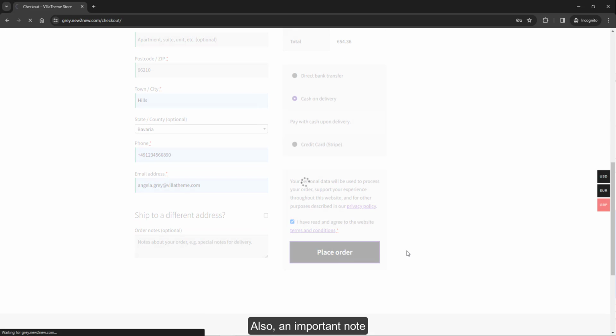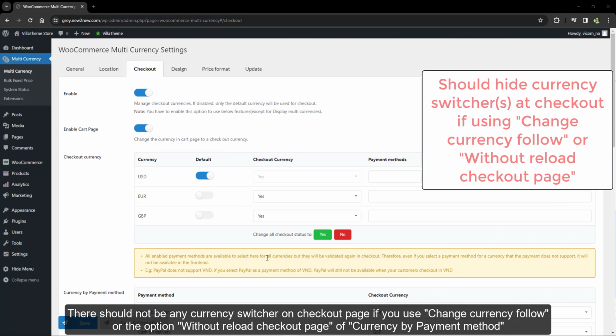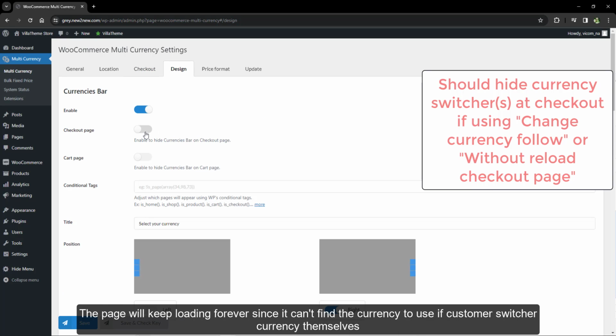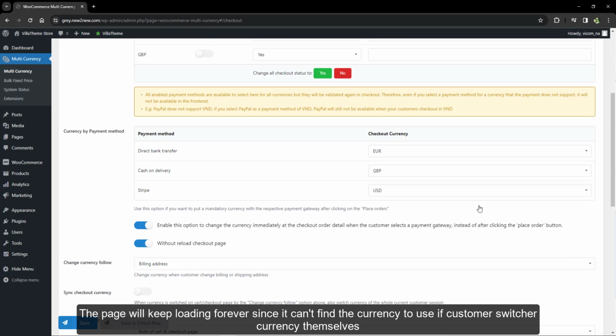Also, an important note, there should not be any currency switcher on the checkout page if you use change currency follow or the option. Without reload checkout page of currency by payment method, the page will keep loading forever, since it can't find the currency to use if the customer switches currency themselves.